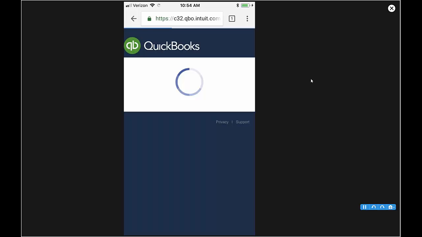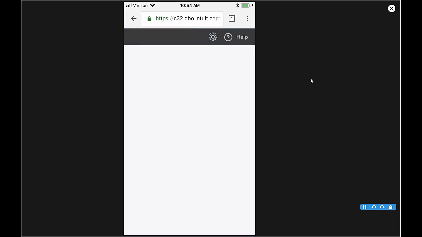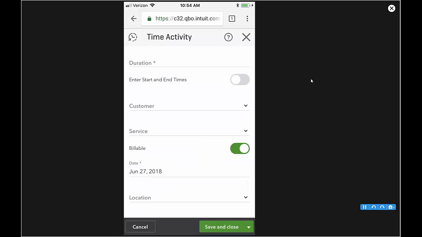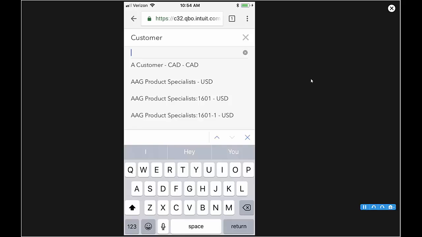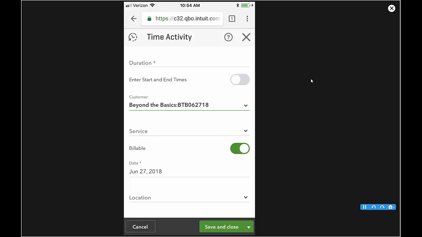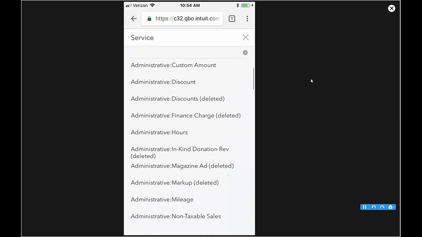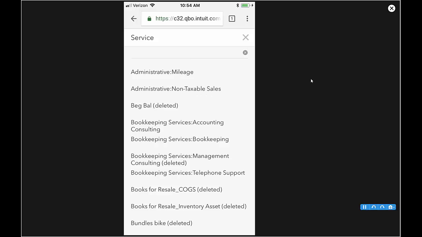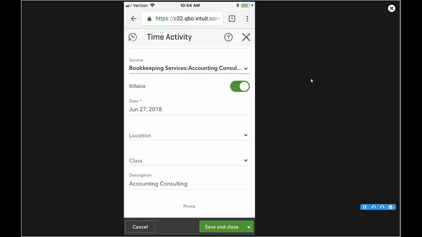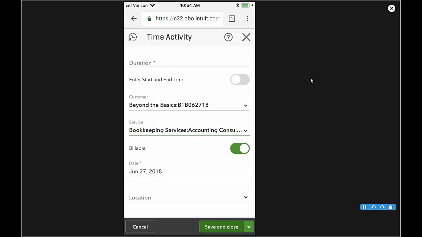But I'm not in the QuickBooks app. I'm just using Google Chrome or Firefox on the phone. But look, he can do a single time activity or a weekly timesheet. He can enter start times, or he can choose the customer, and I can just look for Beyond the Basics, right? Just keep the theme going here. There's my job. I have the item, right? Let's say it was bookkeeping or whatever, telephone support probably. Make it billable or not, right? The date, the location and class. So I can do all that just logged into QBO natively through the browser on my phone.